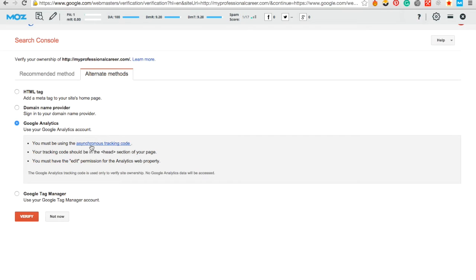So make sure that you're using the code within your site, that the code is in the heading section of your web page, and once you've got that, then you can just edit the permissions for the web analytics property, and you just verify it. Click on verify. It's very easy.